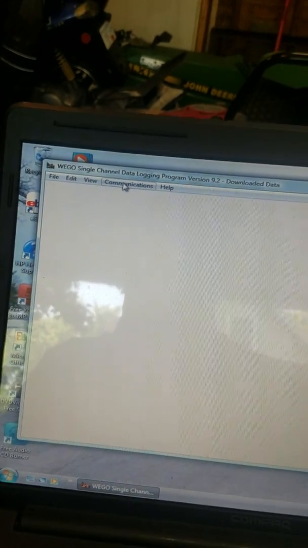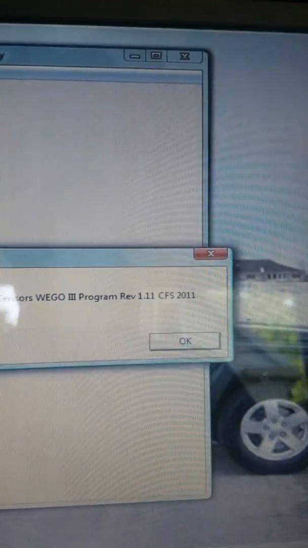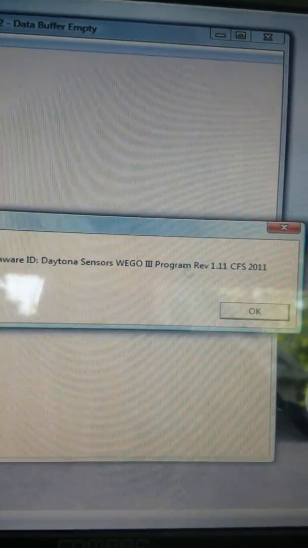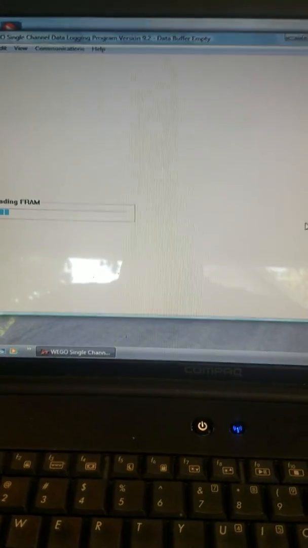So I just pulled up the Wago 3, click on communications, download data from Wago 3. This thing came up. Click on OK. And I'm just going to show you what my data logging looks like, to make sure it's the same as yours, you know what I mean?